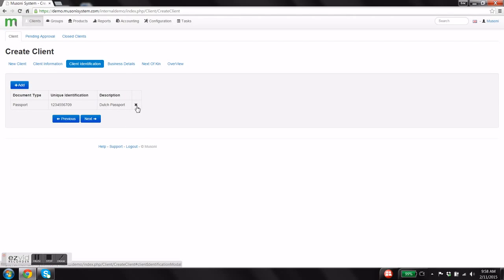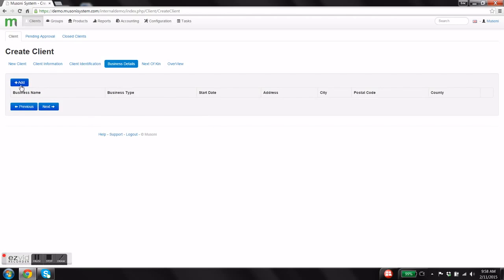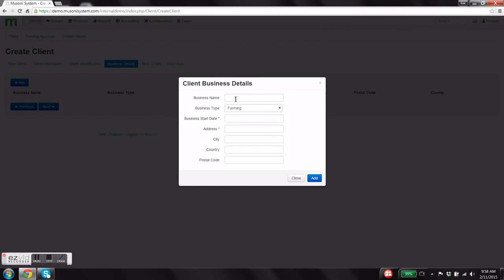Now we can see an overview of what we've captured. We can cancel it or add more. Let's click next to move to the next tab. Clicking add takes us to the drop down of client business details. So I'm just going to fill in the information required. Let's call it Boys Club BV. Let's say it's a shopkeeper business.